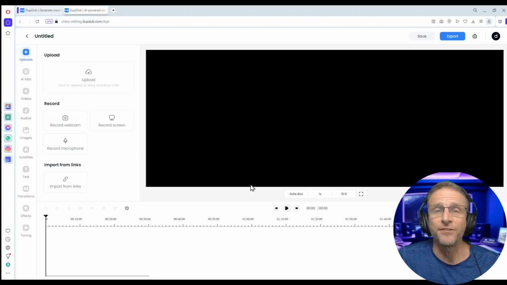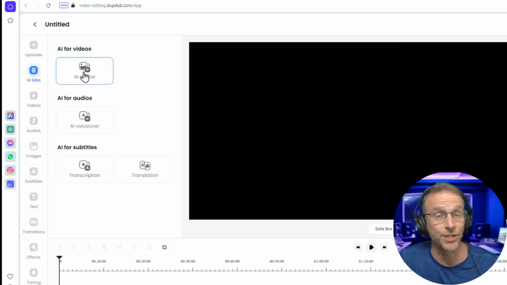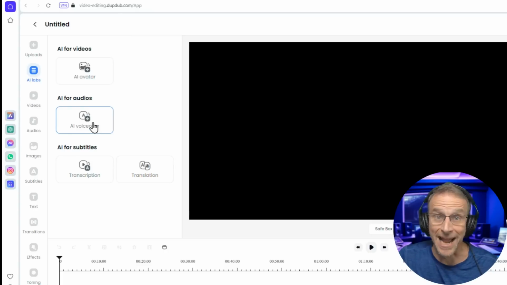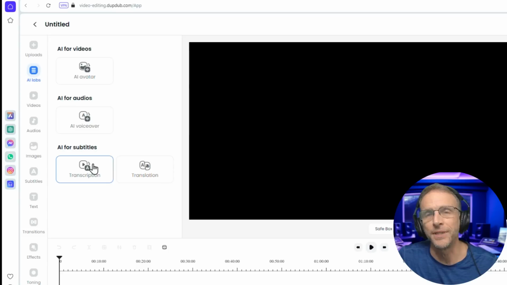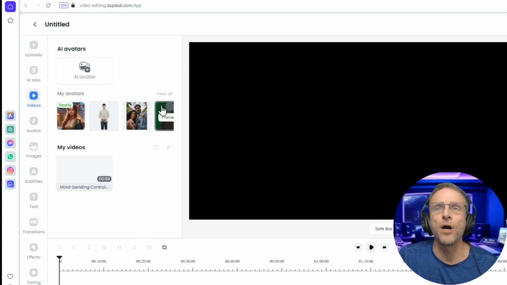From within this interface, you have access to all sorts of things. Your AI labs, if you want to create an AI avatar, if you haven't done one yet, this gives you the ability to jump in over there, and then you can bring it back into this after you're done. Create AI voiceovers like we just did. Generate a transcription from the files that you import, or translate the whole video, which we're going to show last.